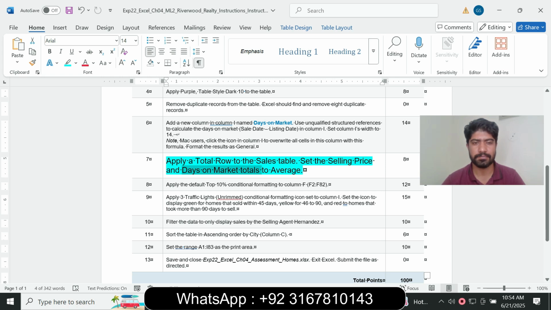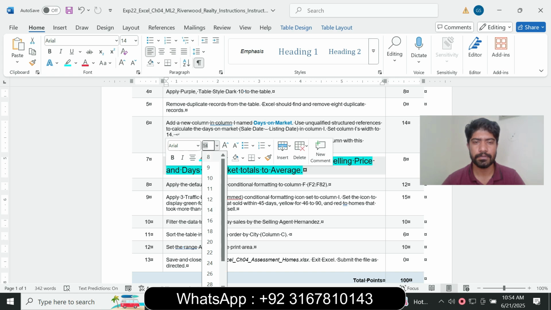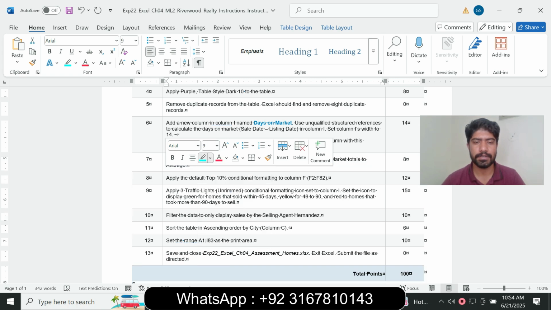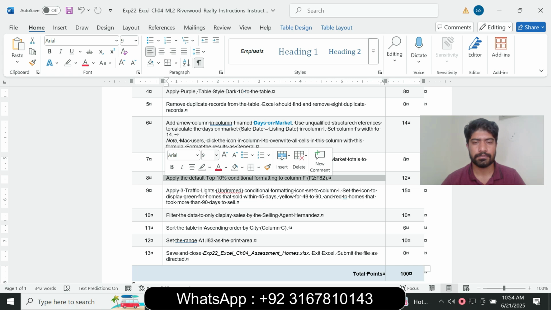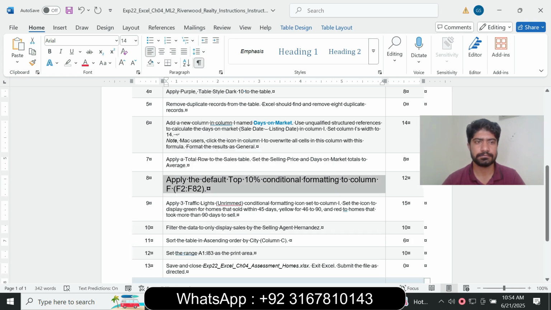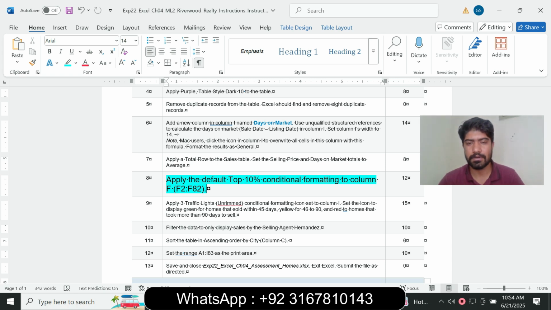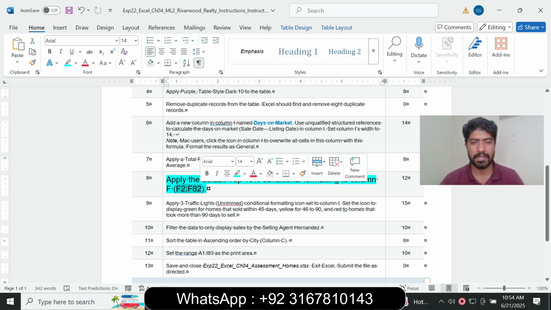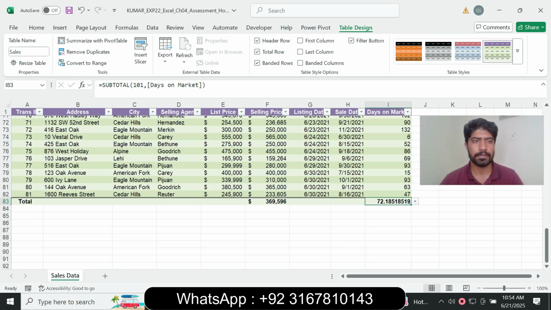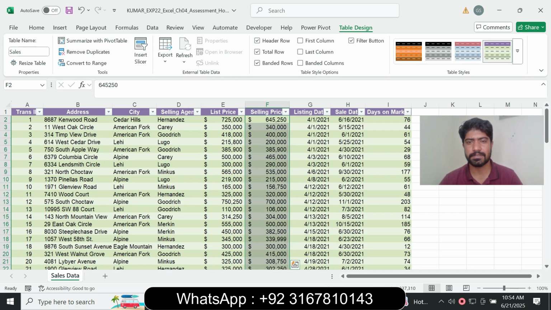So question number 7 is complete. We move to question number 8. Question number 8 is: apply the default top 10% conditional formatting to the range F2 to F82. So copy the range F2 to F82 and paste it in the range box, press enter.